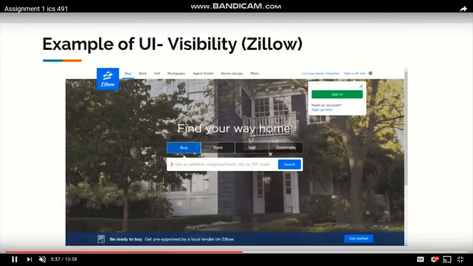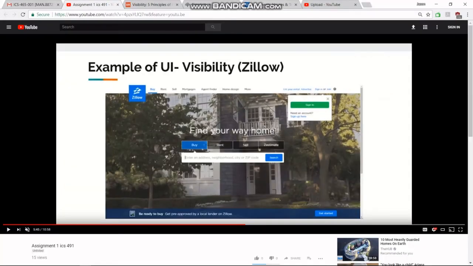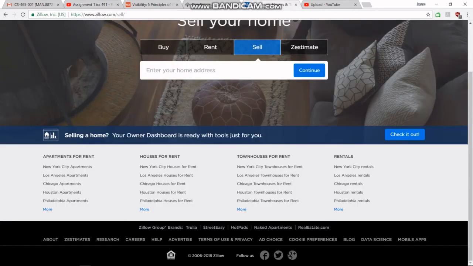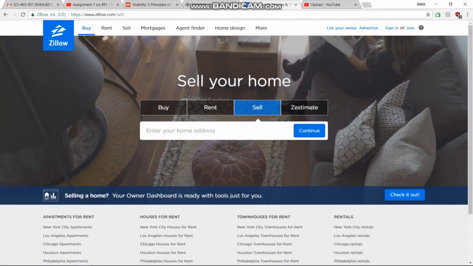So next we have some good UI examples of visibility. This is a web page of Zillow. Here we decided that since we introduced the audience to what the visibility principle is, we should give an example of why visibility is important and how it's used in a real life example, such as the website Zillow. So instead of watching the video, we'll actually go to the website itself.